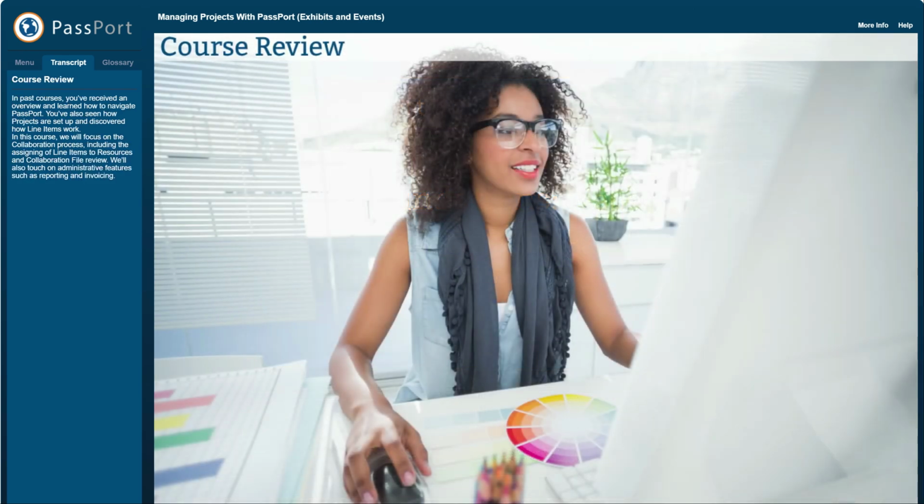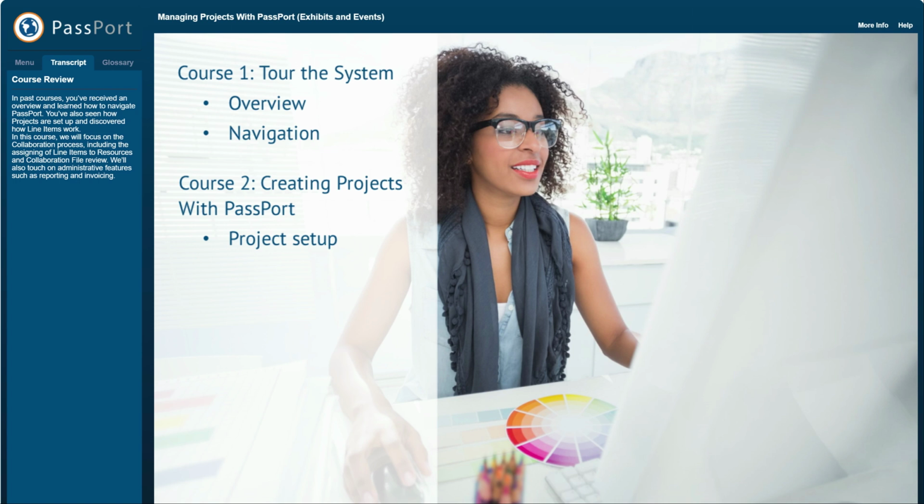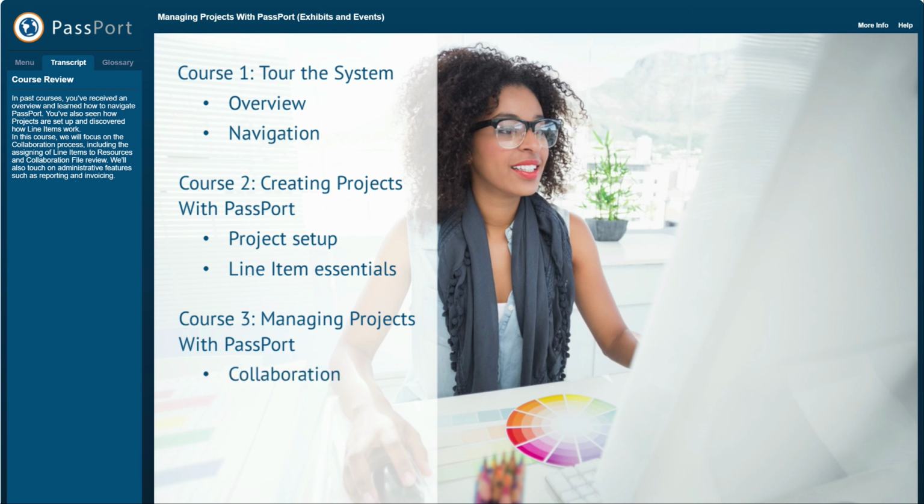In past courses, you've received an overview and learned how to navigate Passport. You've also seen how projects are set up and discovered how line items work. In this course, we will focus on the collaboration process, including the assigning of line items to resources and collaboration file review. We'll also touch on administrative features such as reporting and invoicing.